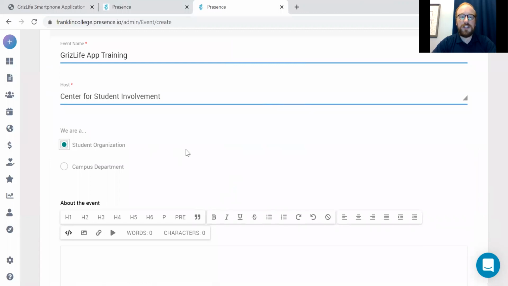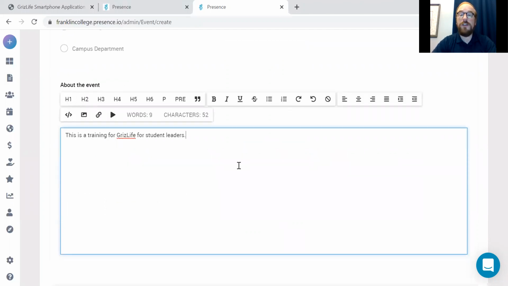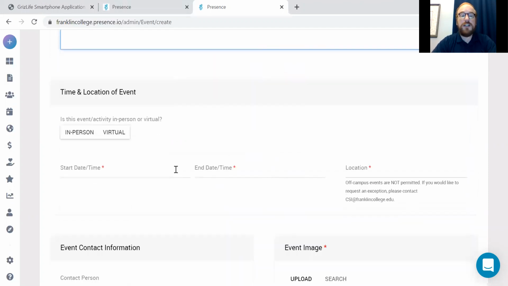We are a student organization. This is a training for GrizLife for student leaders. This is where you will put your event description, which will then translate to the GrizLife app. So this is how you want to describe your event to any potential participants. Time and location of the event.